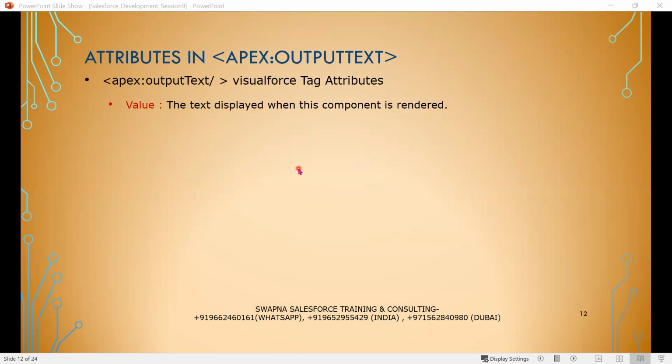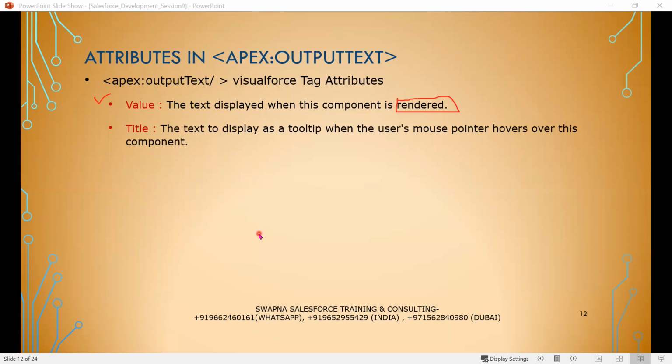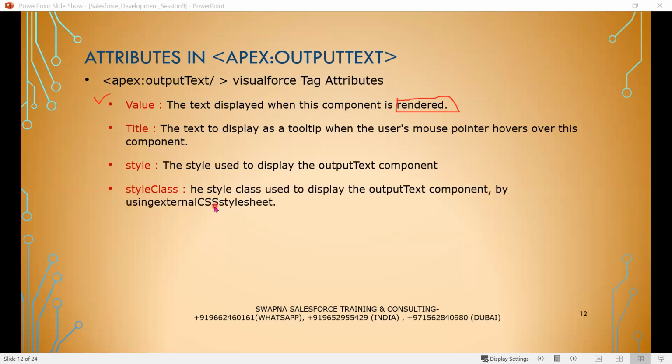The first one is value. The text that is displayed when this component is rendered. What is rendered here? Hold on that for now. Rendered basically displays the text based on a certain value. Now, there is another attribute, title. Title is the text to display as a tooltip when the user's mouse pointer hovers over the component. If I hover on this component in the user interface, it should show me a tooltip. Style, I can apply any inline CSS style. Style class, I can apply any external CSS style sheet.